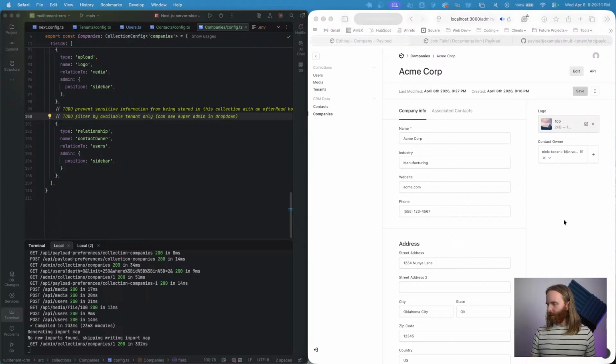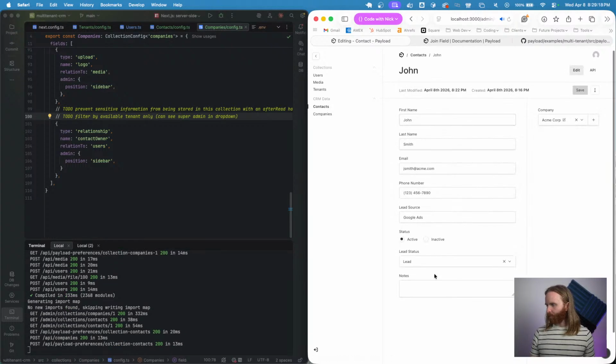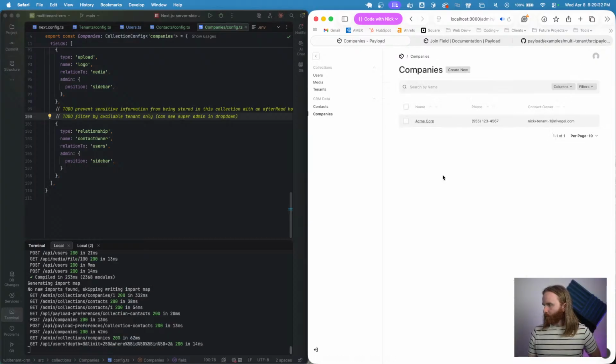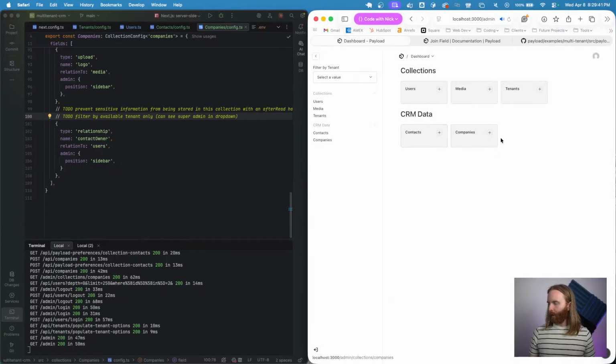So we have our contacts, and our contacts look pretty good. We've got a lead status, we've got our notes, the status of the actual lead itself, and then all of this other stuff, the company that it's associated to. And then I think that's it. So let's go back one more time here. And it looks like I'm in good shape.